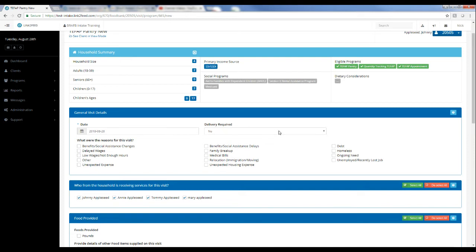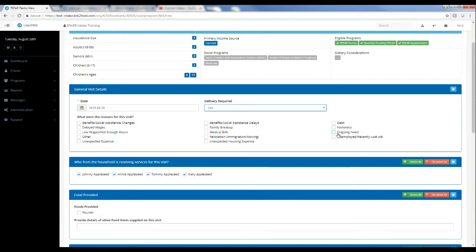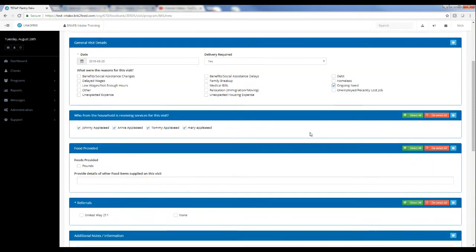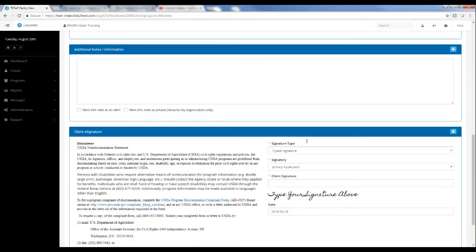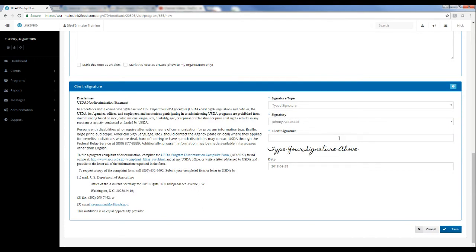For those of you that are tracking deliveries, if you leave that box as it is, then your service will record as a pickup. You know, the folks came to you to get the service. But if you want to track that it was a delivery, you just change it to yes. And then everything else is exactly the same. We got our reason for visit, and then we just got our signature, right?